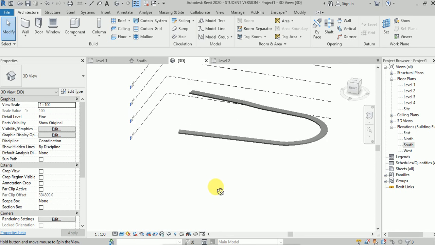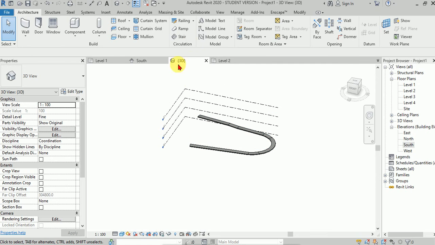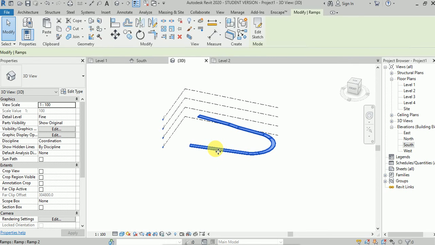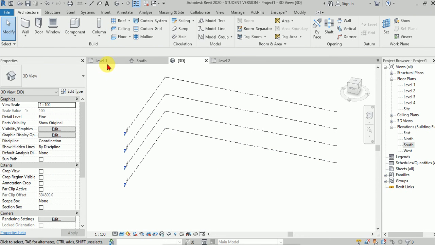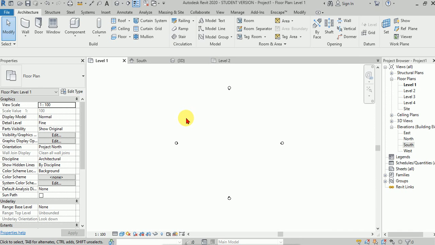Understood? So this is how you'll be creating ramps for various purposes using your ramp command. I hope you all have got it. If any doubts, let me know right now.